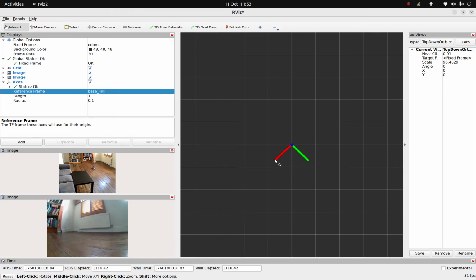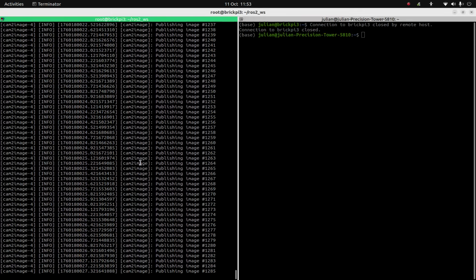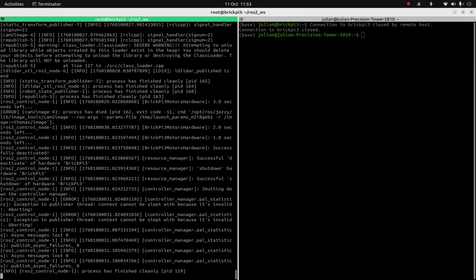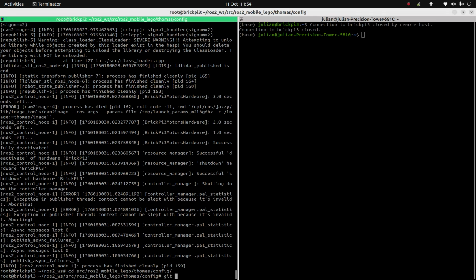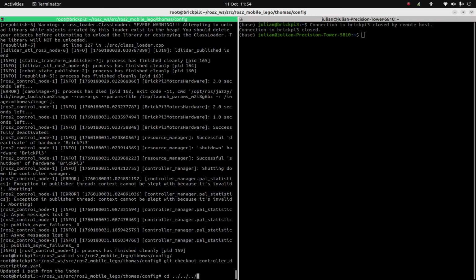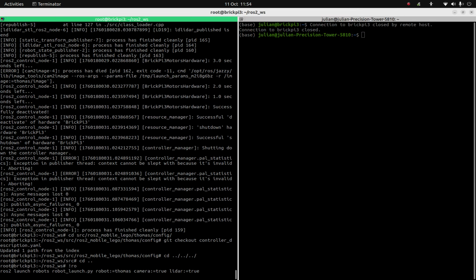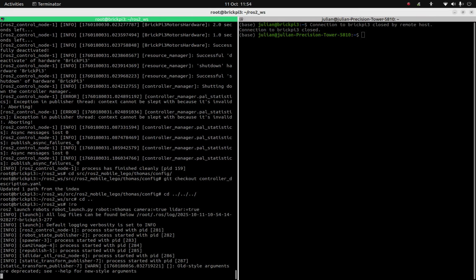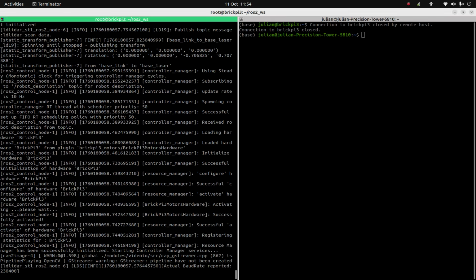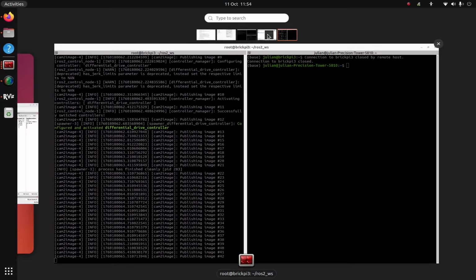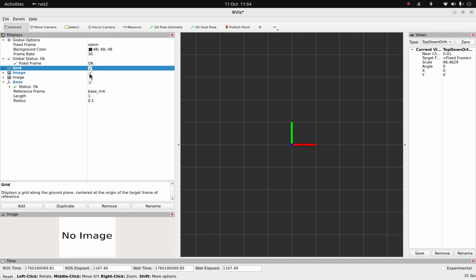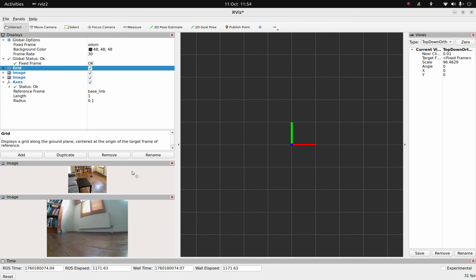So let me fix that. Let's go back here, and I think probably the easiest thing to do is I'll just go in here to mobile Thomas config. I'm just going to check it out again, and here's the controller. Let's go back and relaunch. Okay, let's go back to RViz. Let's get our pictures back up. Okay, we're going to try and spin it around again. So I'm spinning around physically to face the radiator again.